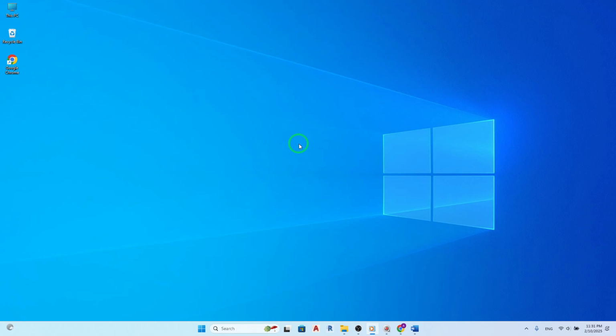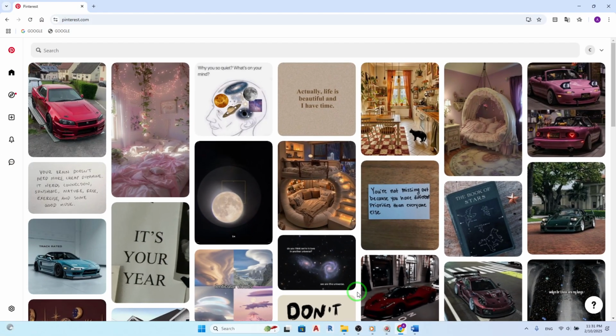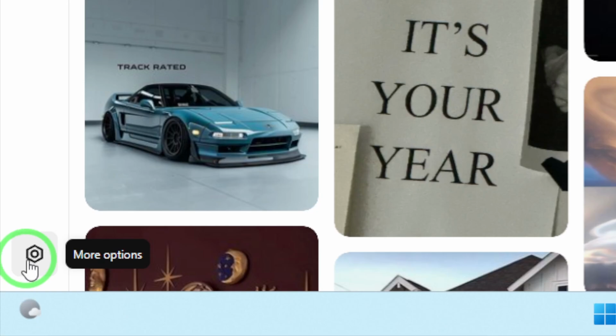First, head over to Pinterest's website and log into your account. Once you're on the home page, look to the bottom left corner. You should see a gear icon there. This is your gateway to the settings menu. Click on that gear icon to proceed.